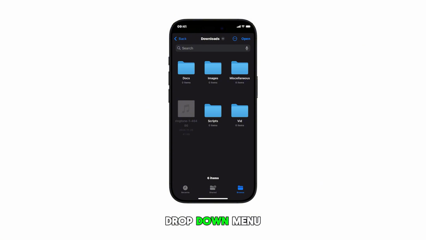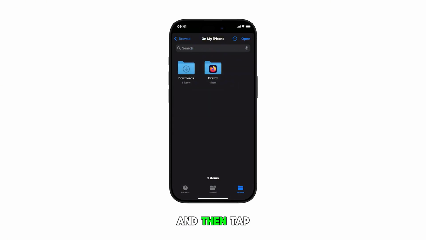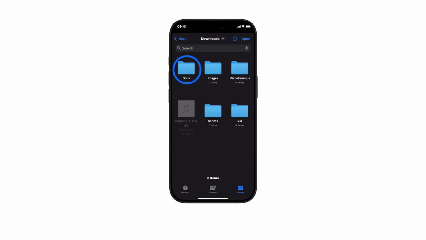Simply tap the drop-down menu next to Downloads at the top and then choose On My iPhone. Navigate to your preferred folder and then tap to select it. You can also create a new folder if you want.